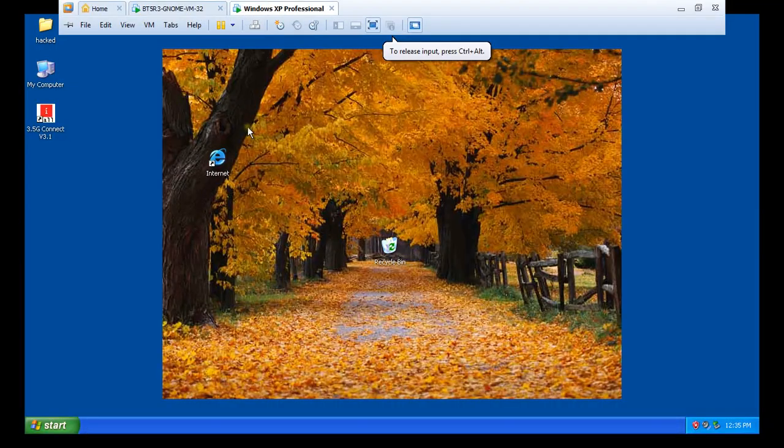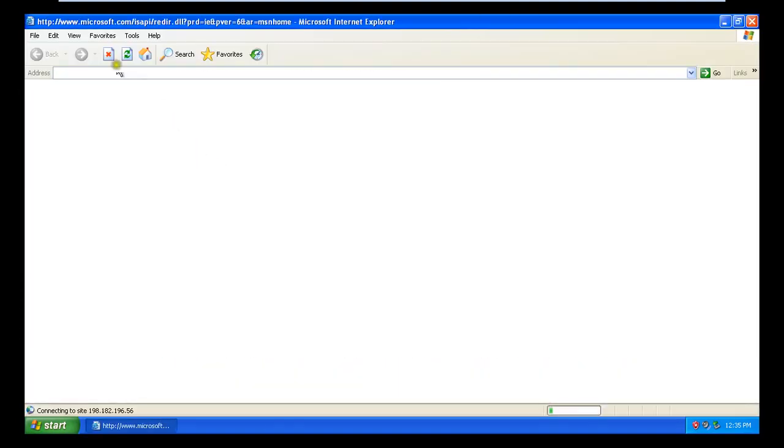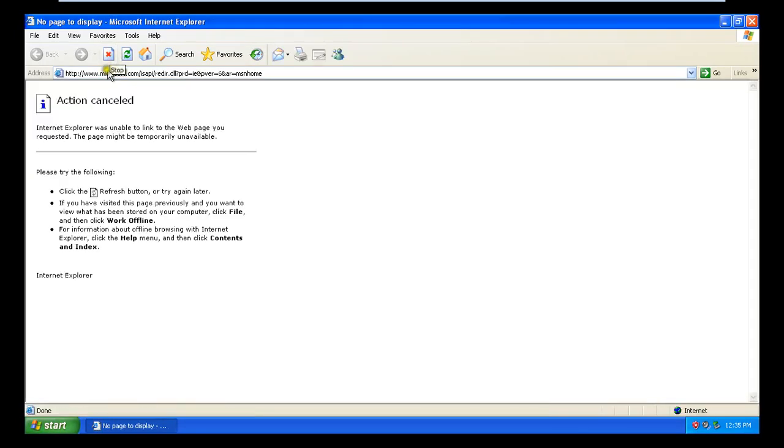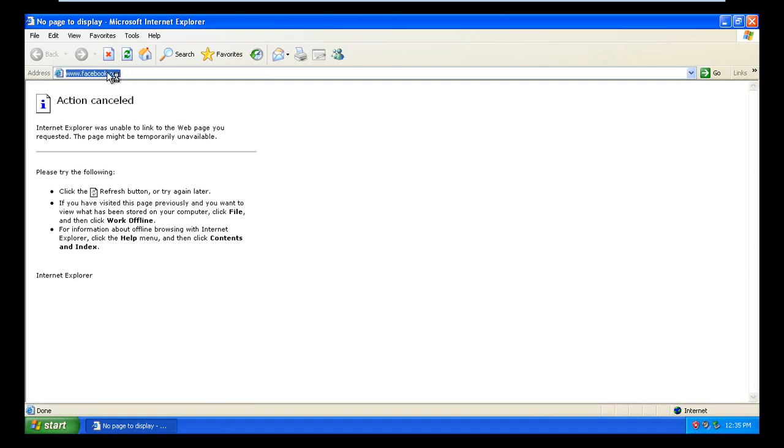Now this is the target. This is my target. Now your target may not be knowing what he's getting into. He'll just simply open his Facebook account and he'll enter his credentials. Needless to say, everything he entered in that authentication page will be redirected to me first before going to the actual Facebook.